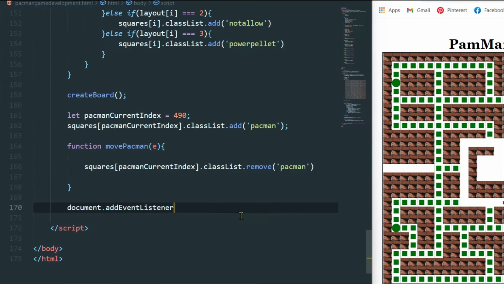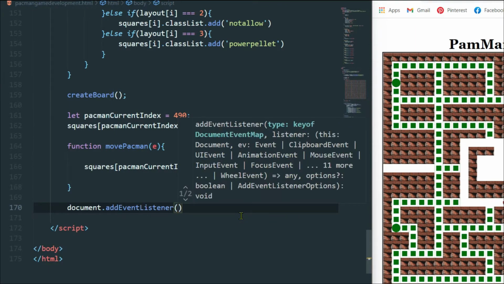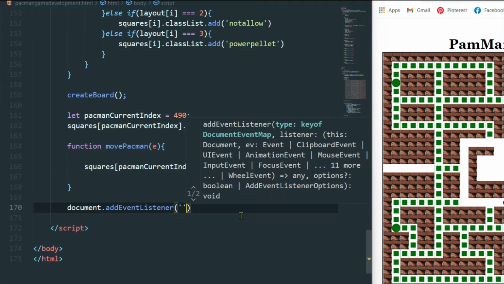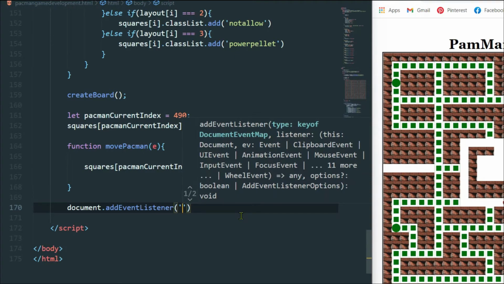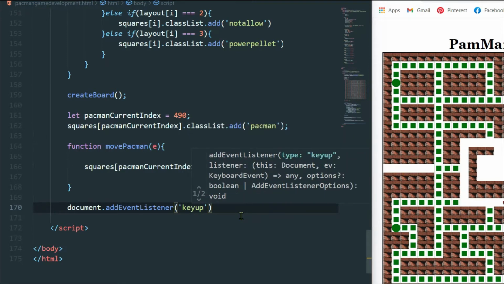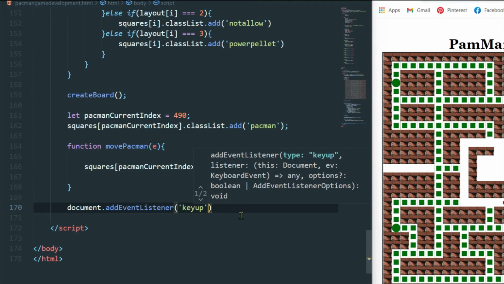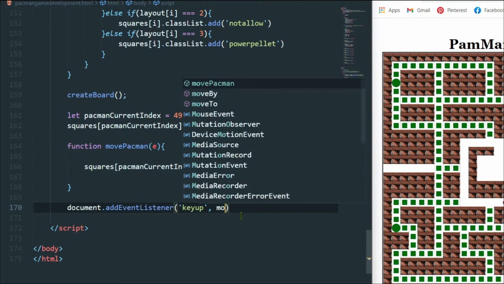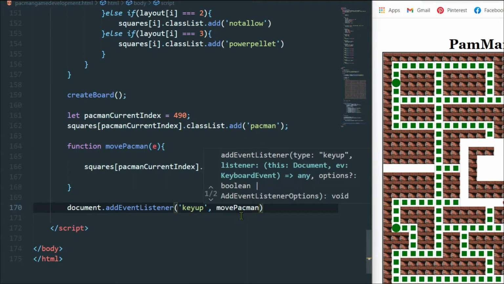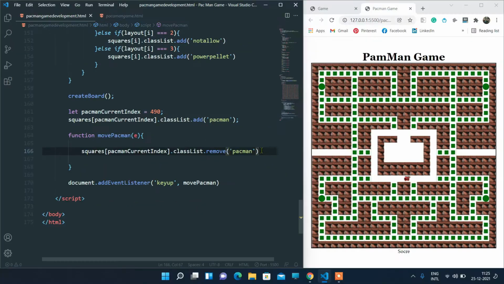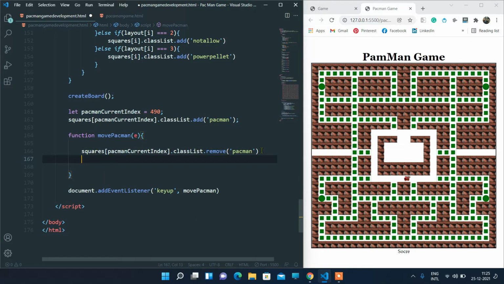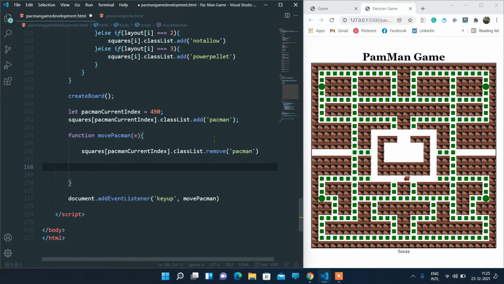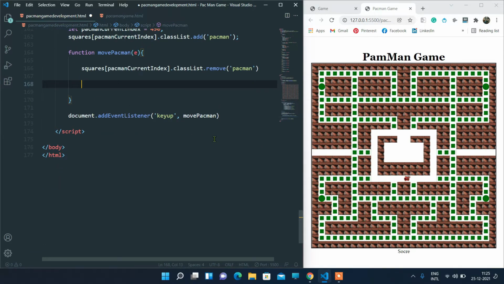To execute it, I would say document.addEventListener, and addEventListener wants an event type, which could be click, timer, but for this game I want to listen to keys, which keys the player has pressed on the document. So I'll say keyup. This is what I want to listen to, and here I will call the function. The function name is movePacman. So this is the function which I have called now. Now I want to remove the class name for the Pac-Man. Let's scroll down, and here I have to write the function.